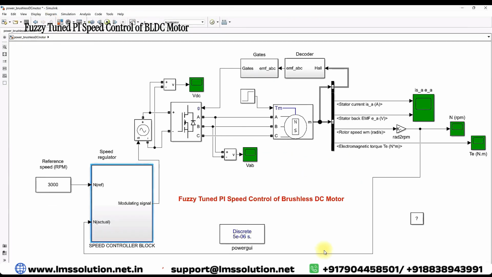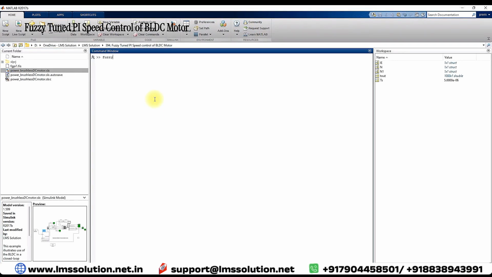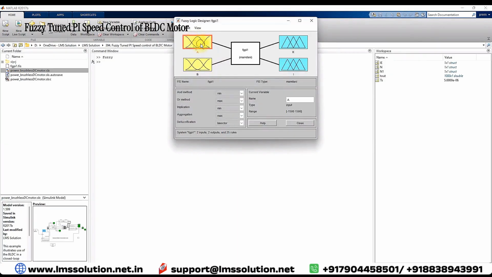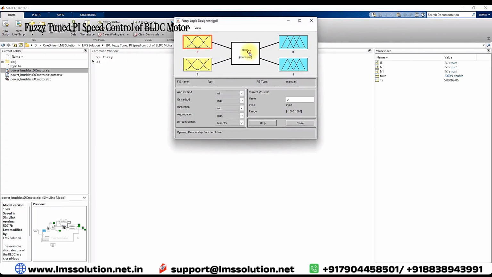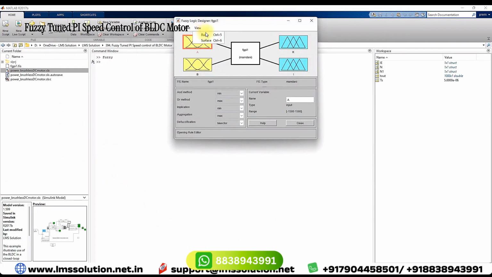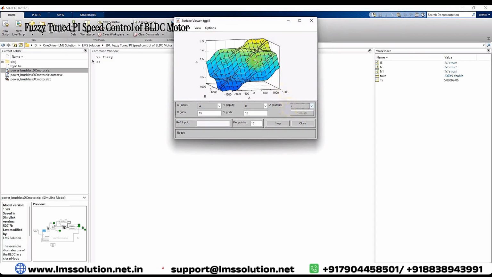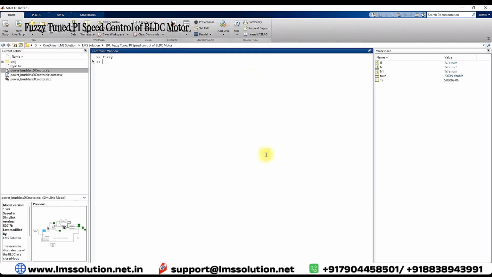I am going to show the fuzzy details here. We already created the fuzzy logic rules for the speed control. Here you will see the inputs, error and rate of change of error. These are the values of Kp and Ki, and they will be related with around 24 rules. Here you can see the surface view of the different rules. This is for Kp and this is for Ki. We created the rules for the speed control of BLDC motor.